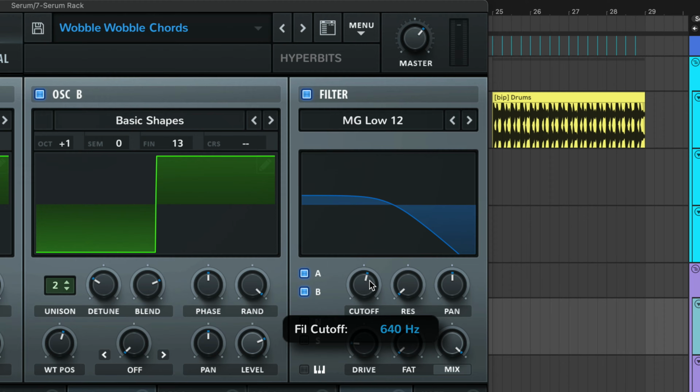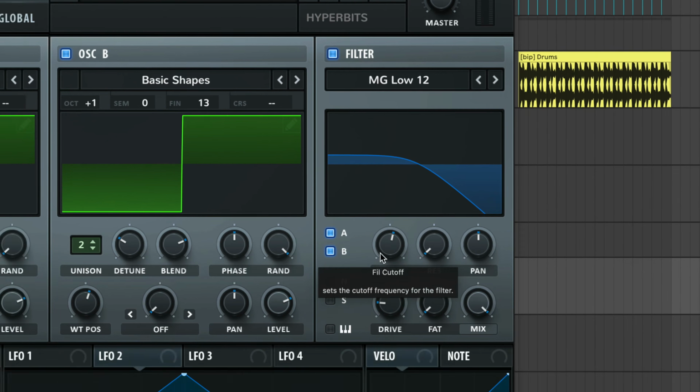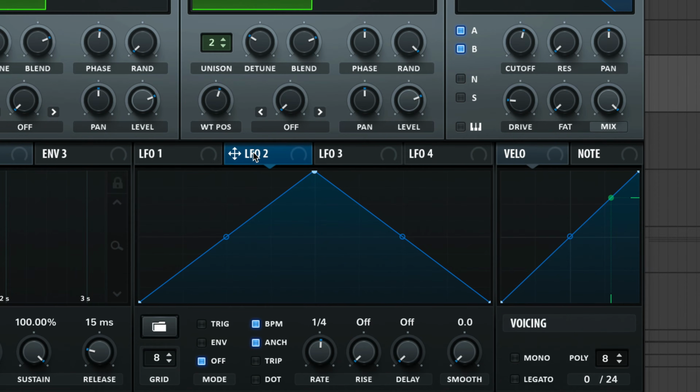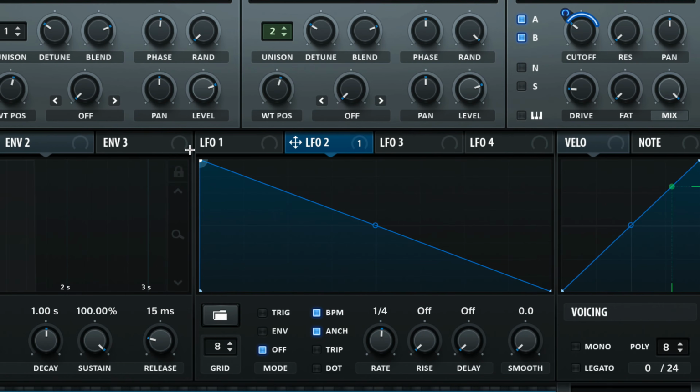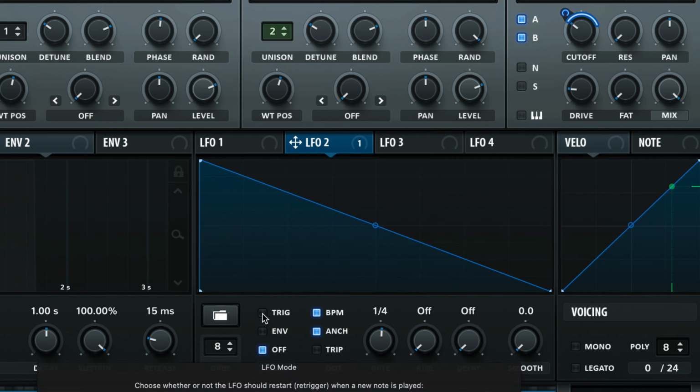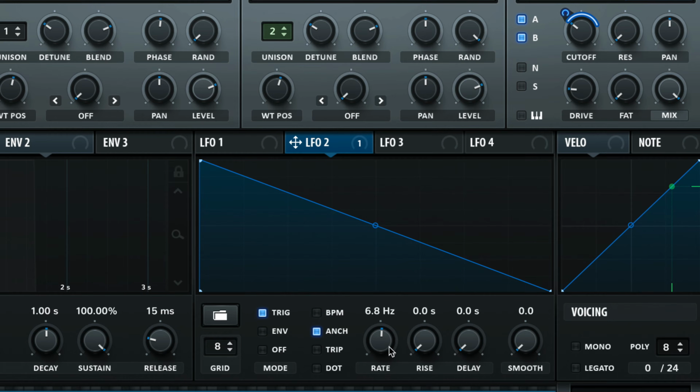You can see that when we move the filter cutoff, it actually creates this kind of wobble-like sound. You're going to grab an LFO and assign that to the cutoff of that filter. The LFO itself, you're going to want to adjust to be an up to down shape. And here's where it gets interesting. If you turn on trigger and turn off BPM, you actually have a free rate that you can play with in order to speed up or slow down how quickly this cutoff motion happens.